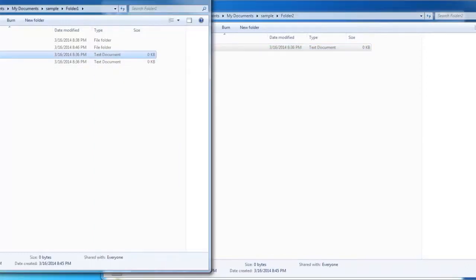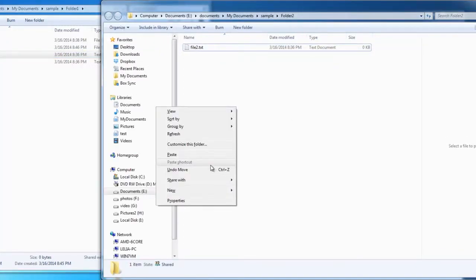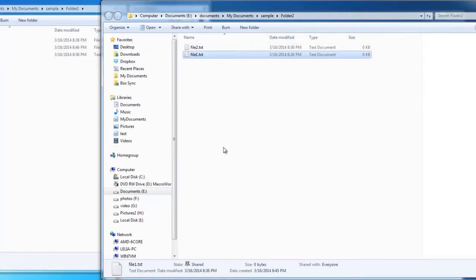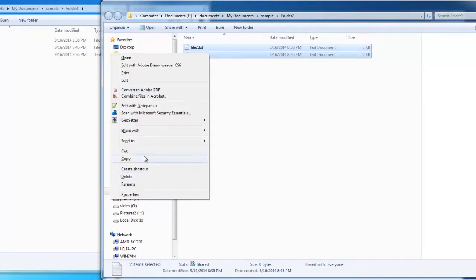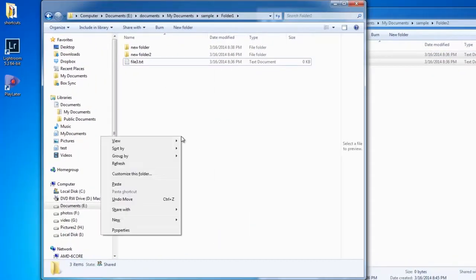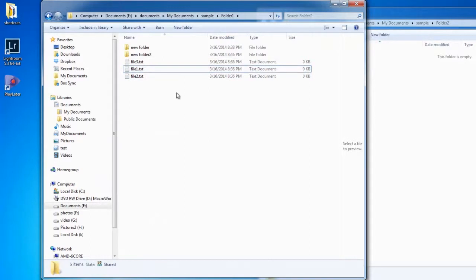So again, click on it, right click, say cut. Now it doesn't show it going away right away until I do a paste, and that would move the file. Now if I select multiple files, I can right click and do a cut, and then come to where I want to put them and paste the multiple files.